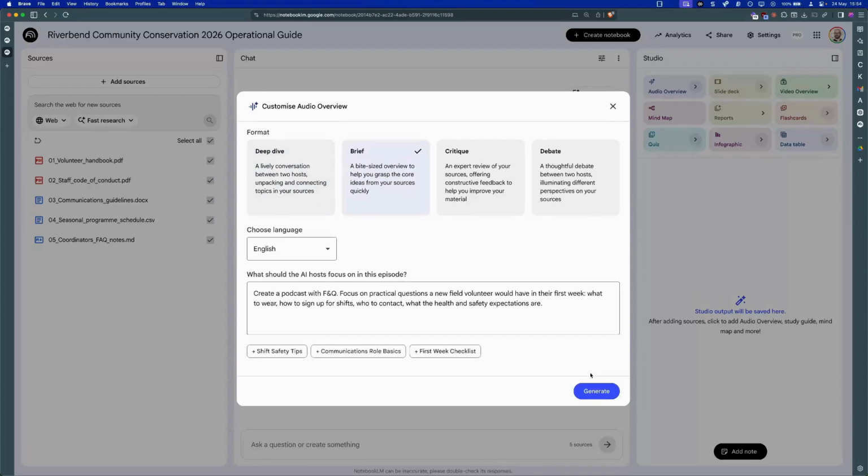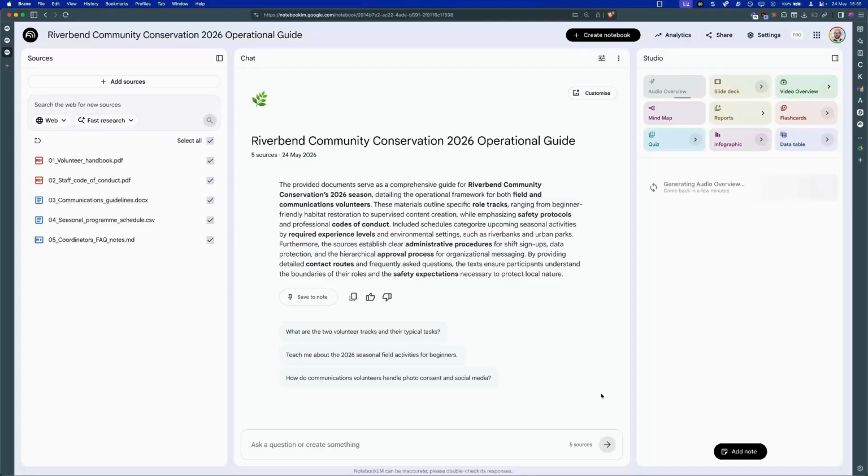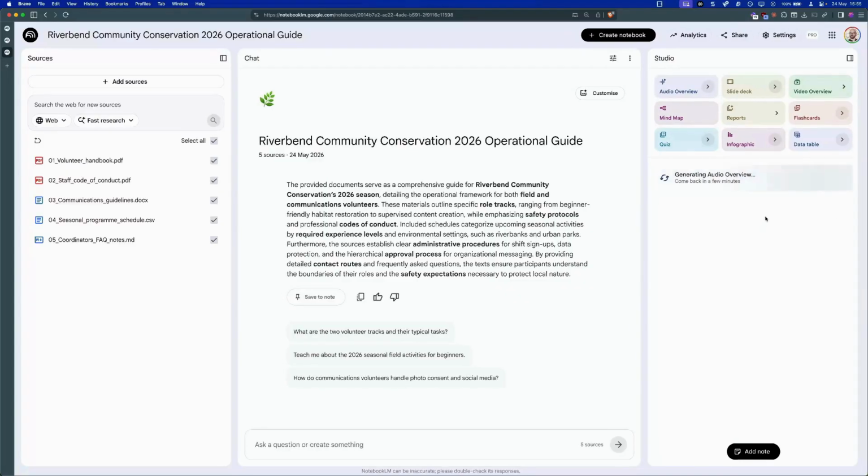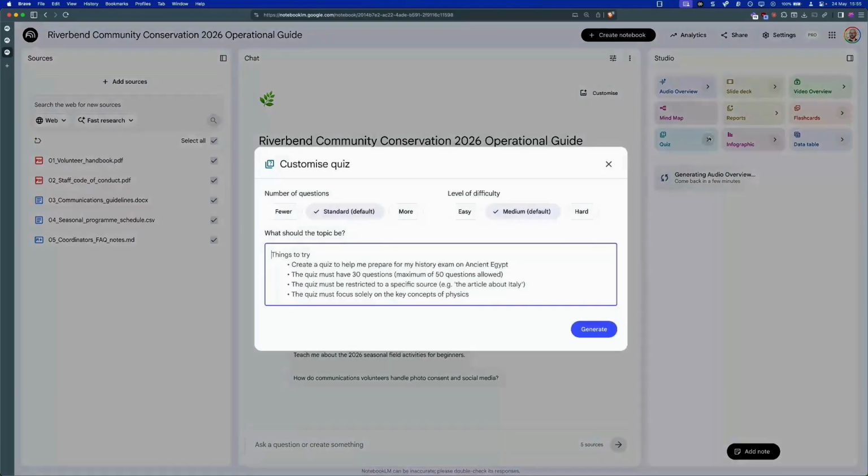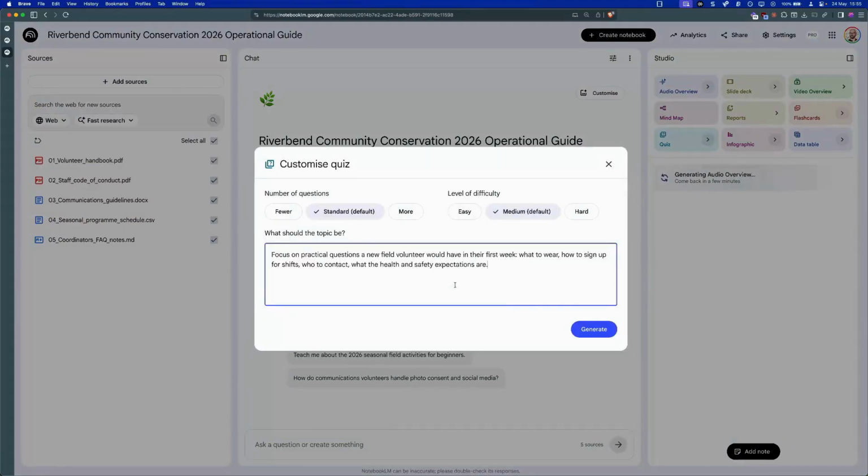And I will hit the generate button right now, because this will take a few minutes, and you can already see this is generating in the background, and we can still use different NotebookLM features to work through creating different formats of our onboarding. For the second format, I will use a quiz, for which we will also give it a simple prompt, similar to the one for the audio overview.